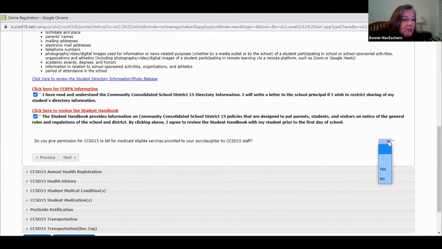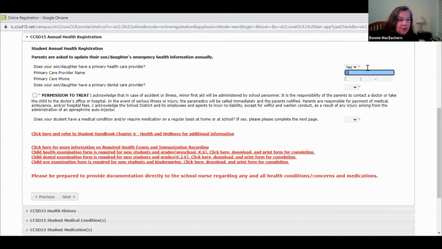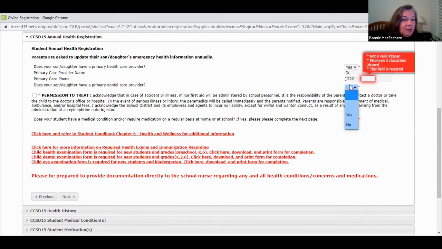And do you give permission for us to bill Medicaid for any services that we provide to your child? Annual health registration. We must have updated information on your child's health annually. If your son or daughter does have a primary health care provider, we're going to ask for that person's information here and phone numbers, etc. Do they have a dental care provider? Okay, there's my doctor's phone number. They do not have a dental provider at this time.